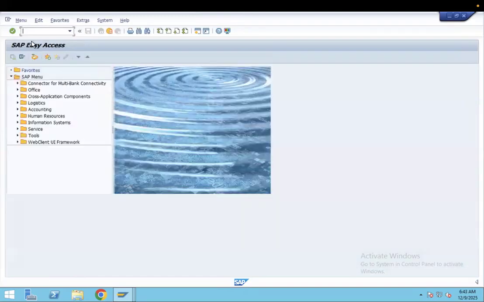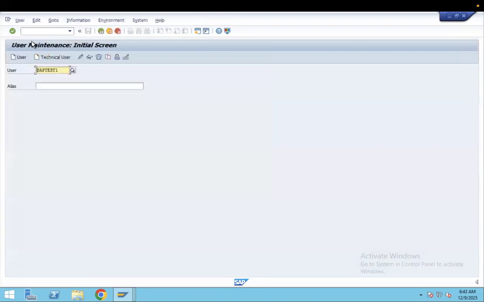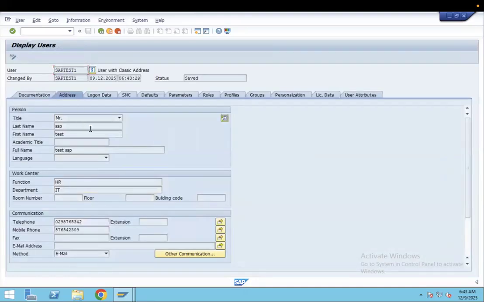Now it's saved. Again, you have to go to SU01, and there is a button called Display. Click on display, and you can see whatever changes you made are reflected over here. So this is how you can change your user profile, and how you can change or reset your password. This is how you can work with this.